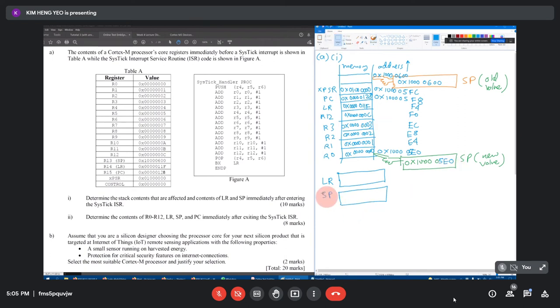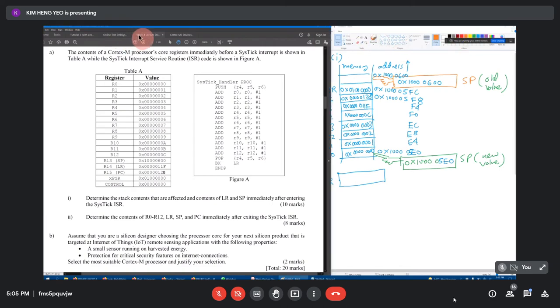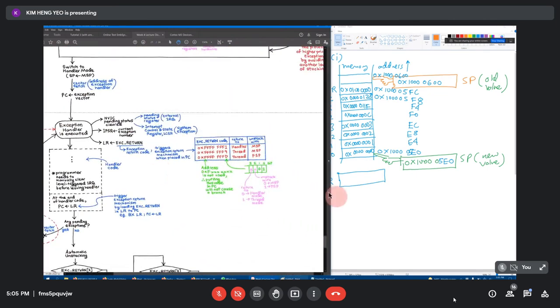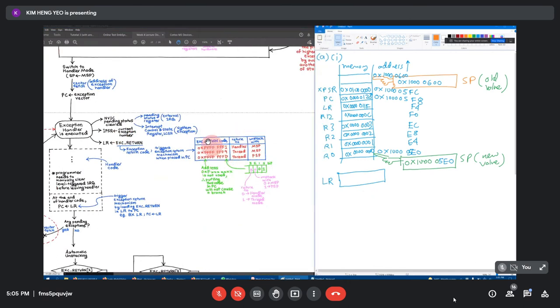And then, what's the link register value? So the link register value is this one. Now you can see from here, remember from your lecture, the link register is loaded with a special exception return code. So what's the value? 0xFFFFFFF, and this value has 4 bits inside.